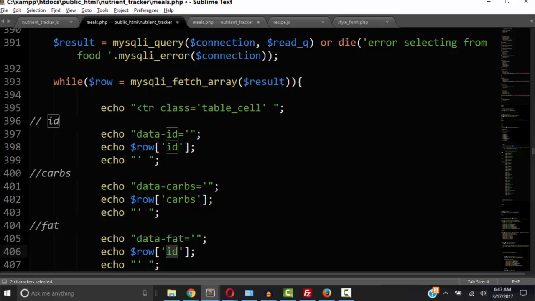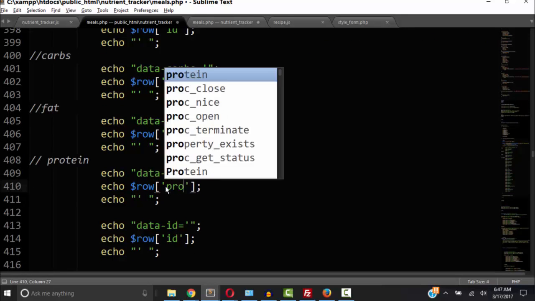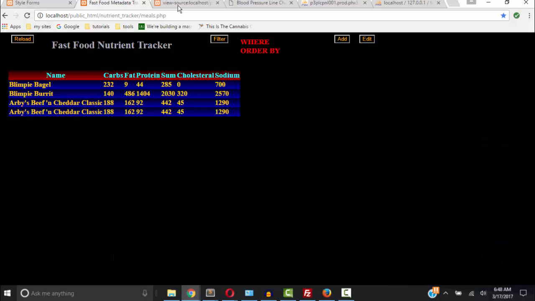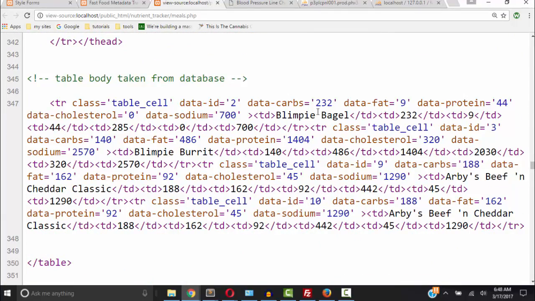For each one of our rows in our table, for each of our fields in our MySQL table, we need a data attribute in our row. So cholesterol and sodium. Okay, so let's go take a look again. And now we have data attributes for each of our rows in the table, and they're equal to the values in our backend MySQL table. You see how convenient that is?